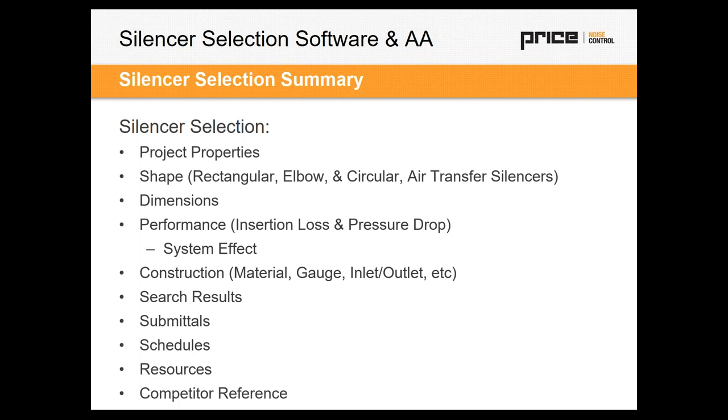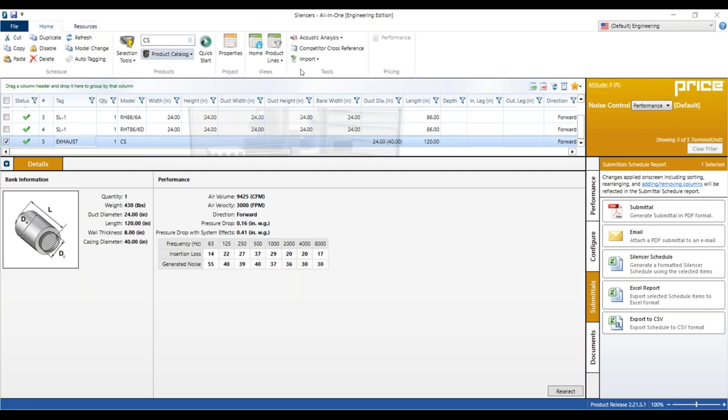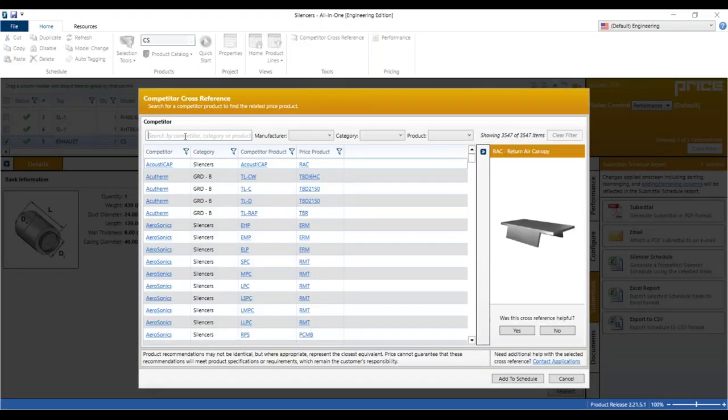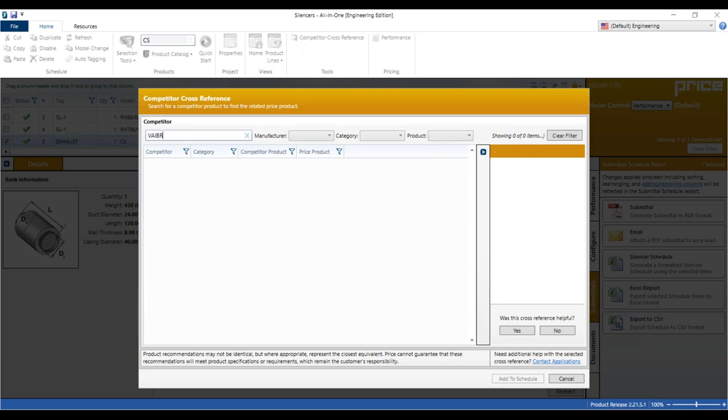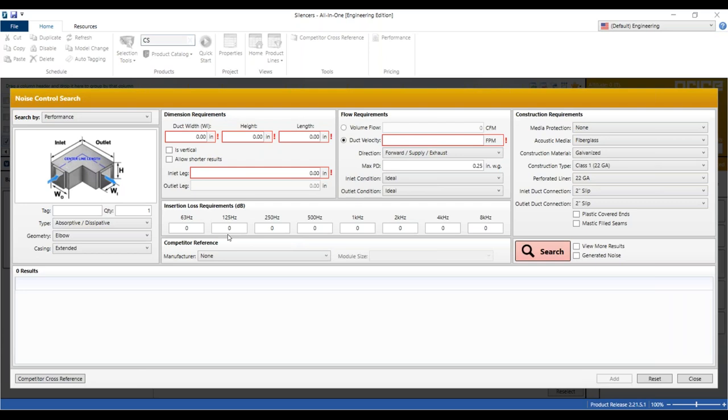And additionally, we have a competitor's cross reference. The competitor's cross reference is easy to use, and let me just show it to you guys quickly. When you open All in One, you're going to have a tab for the competitor's cross reference. When you click on it, it's going to open a window for you to search either by vibroacoustics, for example. And if you have a schedule and you want to match and you have an RD or EXRMB, you know exactly what the model is going to be. So the RED is an elbow. So all you do is click on that, and it's going to bring you into the main interface to select that extended casing elbow equivalent to vibroacoustics.